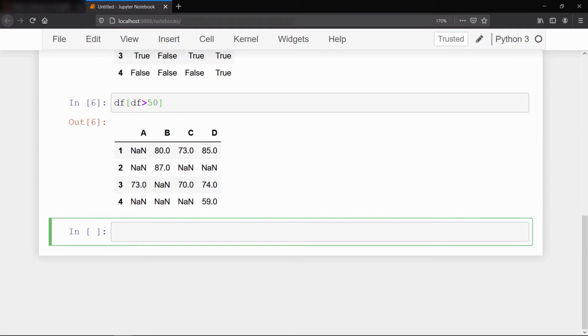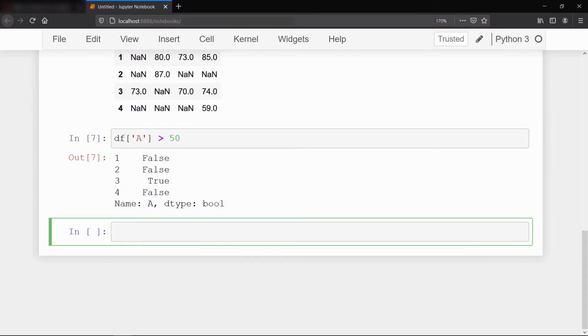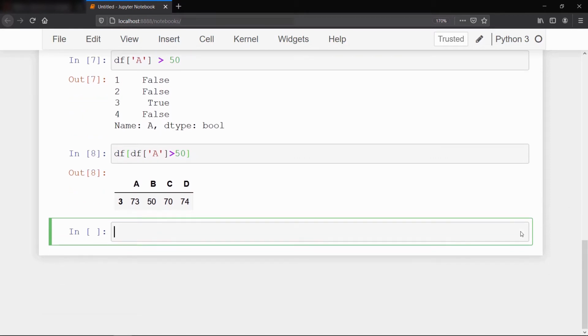So instead of passing the entire data frame for conditional selection, we use a single column. If you perform conditional selection on a column of the data frame, then you will get a series of booleans. And now if you pass this condition inside the square brackets by calling the actual data frame, then you will get the data frame with the filtered rows where the value of column A is greater than or equal to 50. So performing this type of conditional selection based on columns will no longer give you those None values.